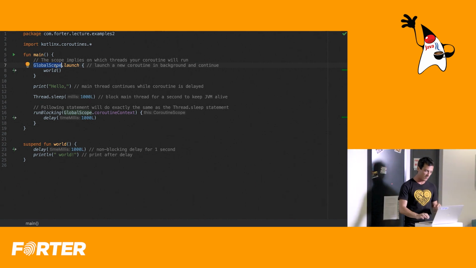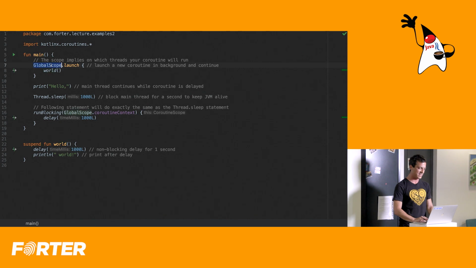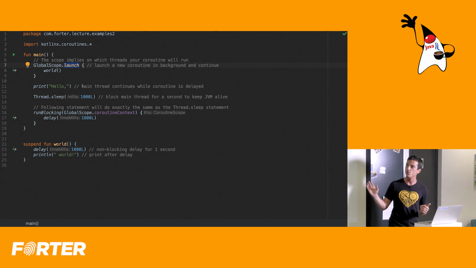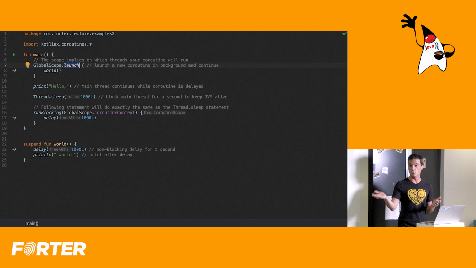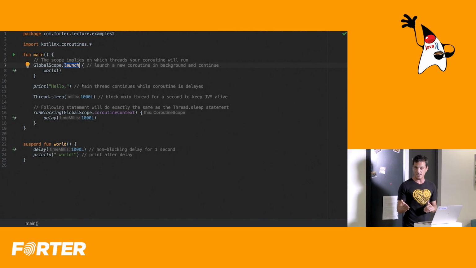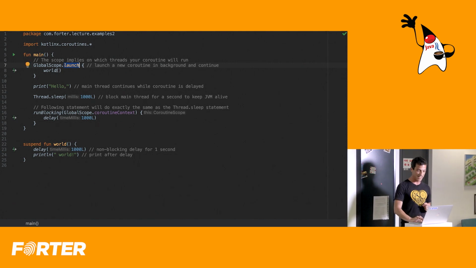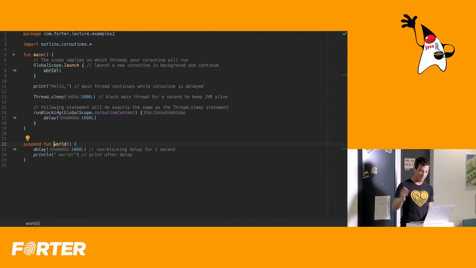It's currently not very important. Usually it just means which thread pool your code will actually be run on. Global scope means just give me the multi-purpose thread pool, run that. And launch is non-blocking. It just creates a new coroutine. It's basically equivalent to starting a new thread object and calling run. It will return immediately, and your logic will be happening in parallel. So launch returns immediately and calls world in parallel.